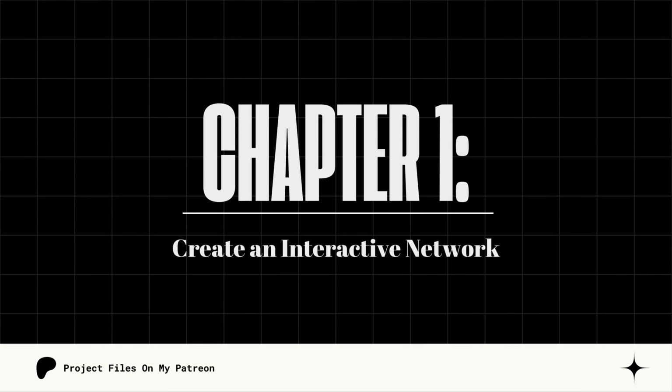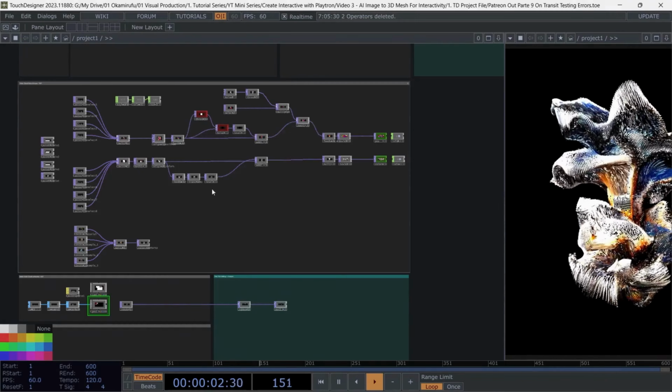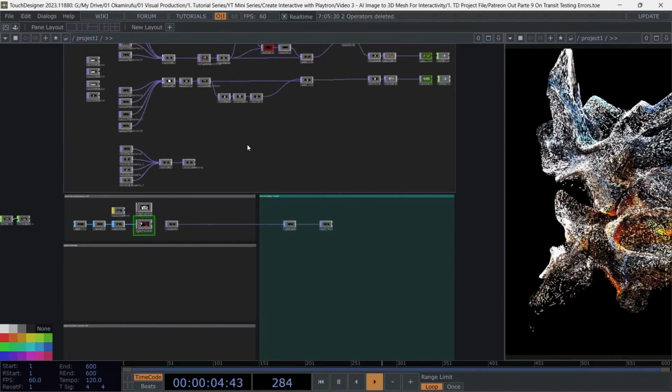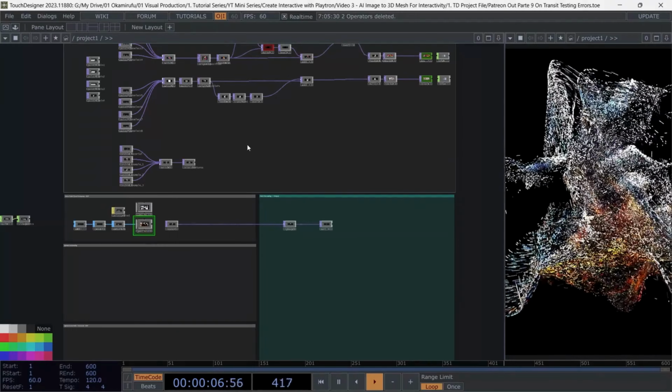Chapter 1. Create an interactive network. Very well, up to this point we are doing great, right? For the second part, before creating the next networks, let's review a few details.